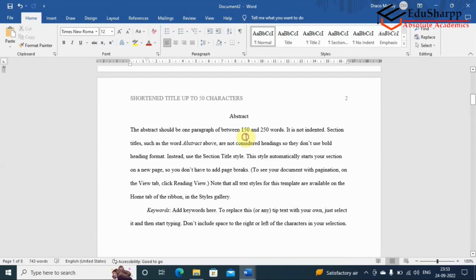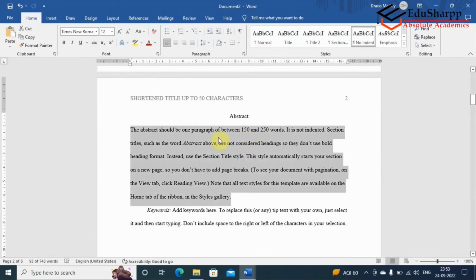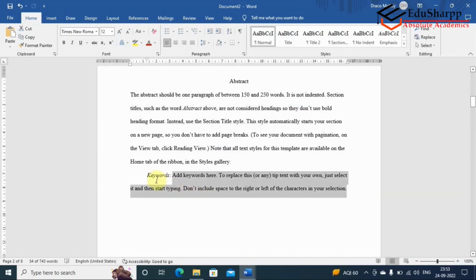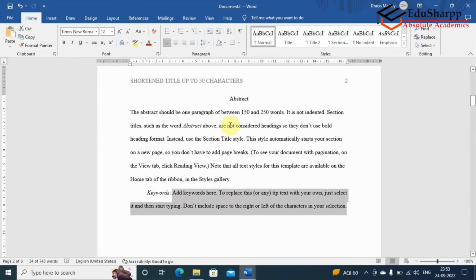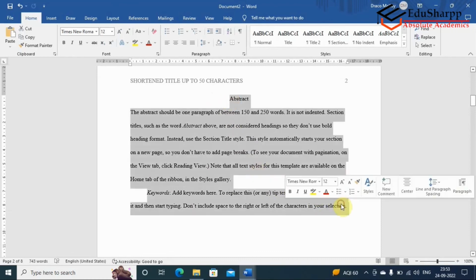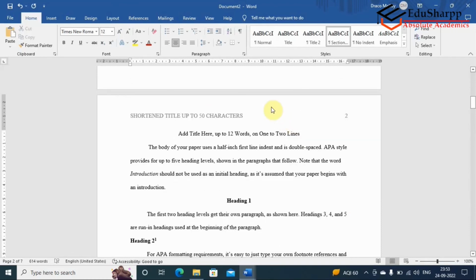Now come here. The abstract is again required in professional papers, and an abstract is basically one paragraph of 150 to 250 words, and in the abstract the first line indentation is not there. So this is the thing that you need to know. Secondly, after the abstract some keywords are also written. So this is how an abstract is written in APA style, but since it's a student paper we do not require this abstract, so we will simply remove the abstract, and we will also remove the headers from the other pages as well.